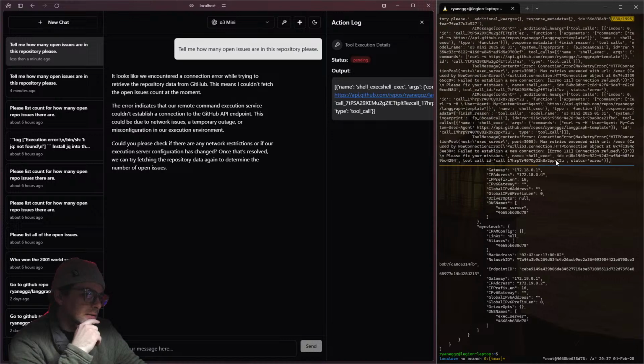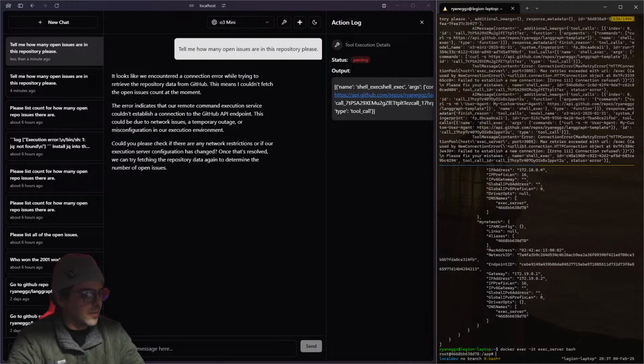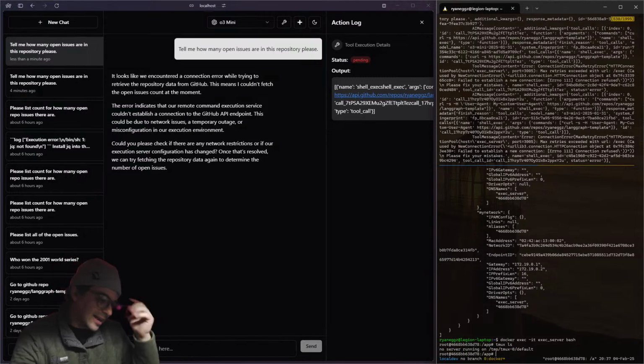We have to establish why this thing is not running. Let's do that. I think maybe we've killed the tmux terminal inside of this container by accident, and we need to double check it. Exec server, bash, and tmux ls. That is our issue.